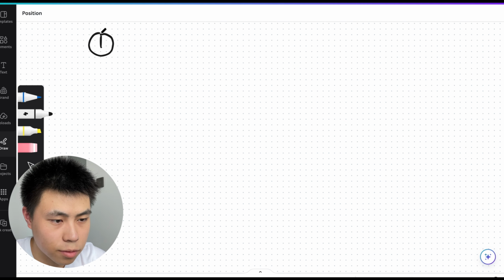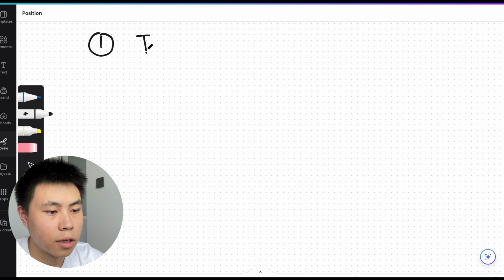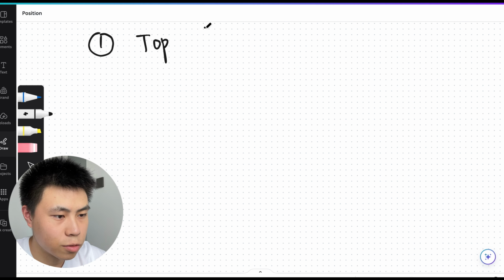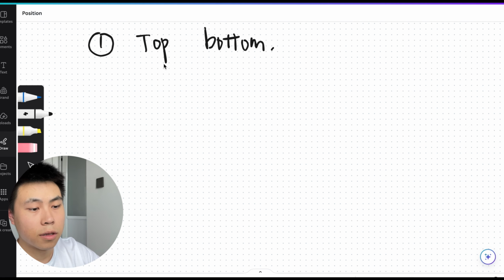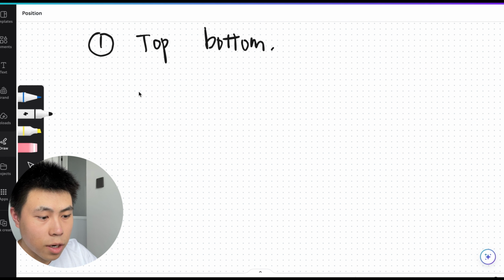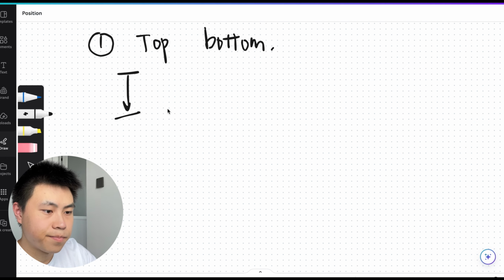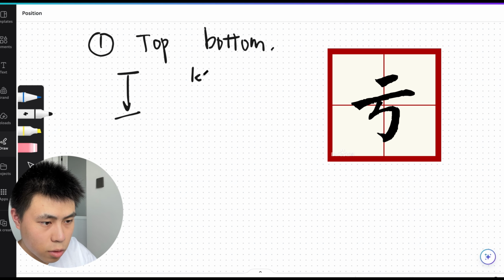The first principle is top to bottom. This literally means that when you are writing a character, you need to go from the top all the way down to the bottom. So here are a few examples. First, Kui. How to write this from the top to the bottom?